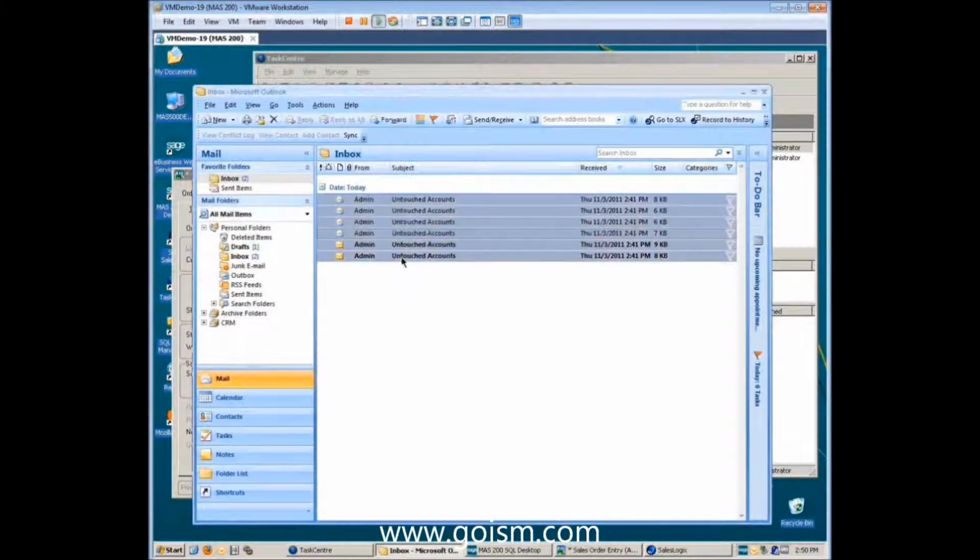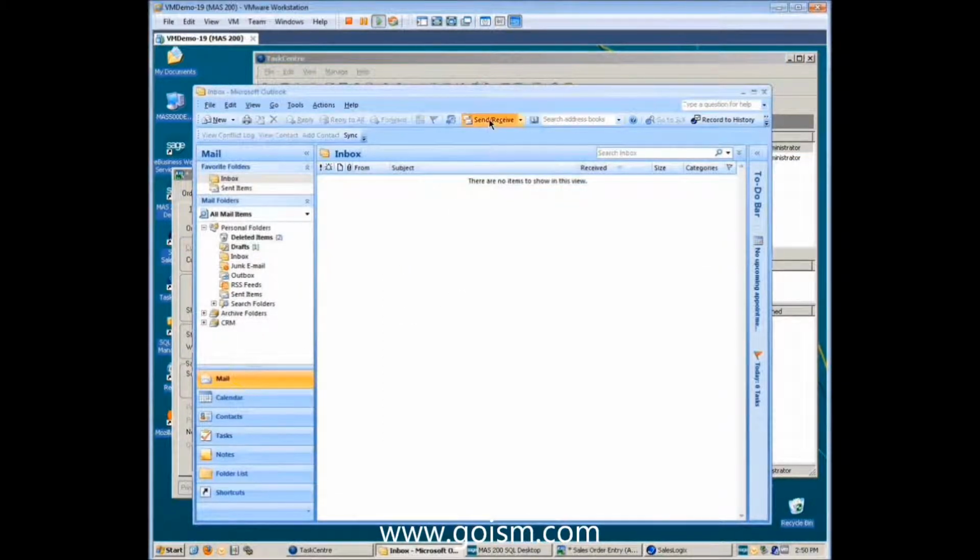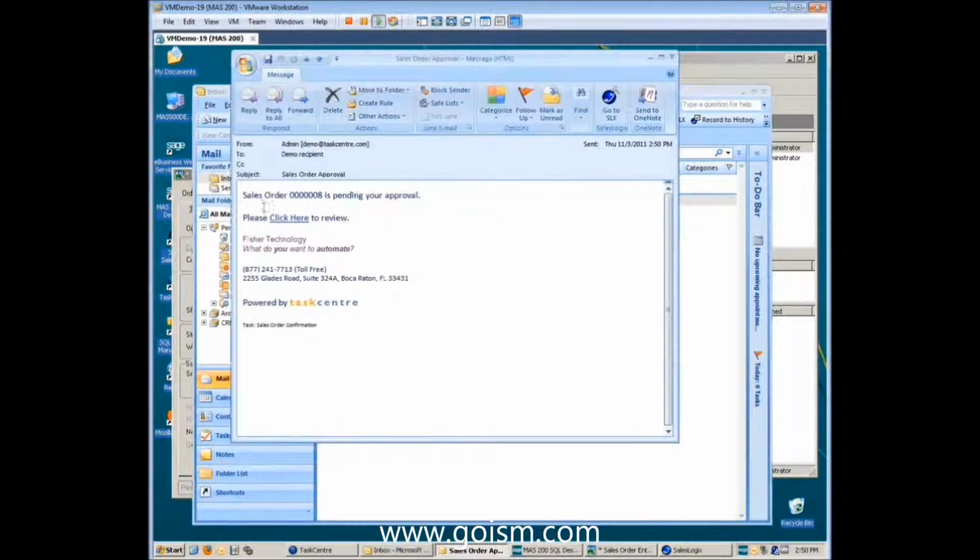So let's have a look at what's happened so far. Let me clear out my inbox just to tidy things up a little bit, and I'll go out and collect the new message. So here we've got an email that's come in saying sales order approval. Let's open that up. And here we simply have a note to say the sales order is pending your approval. I'm just going to follow the instructions here to click on this link to review it. Now that's going to open up my browser.